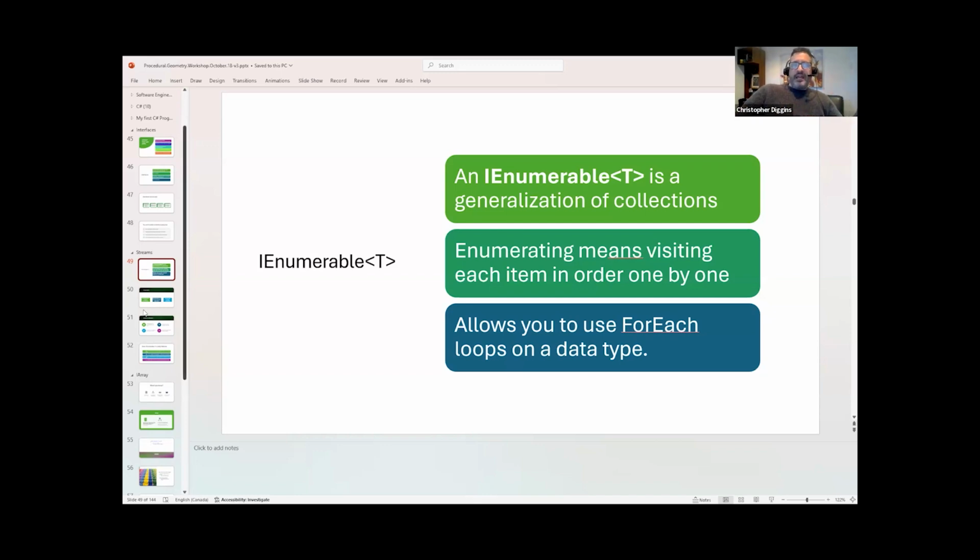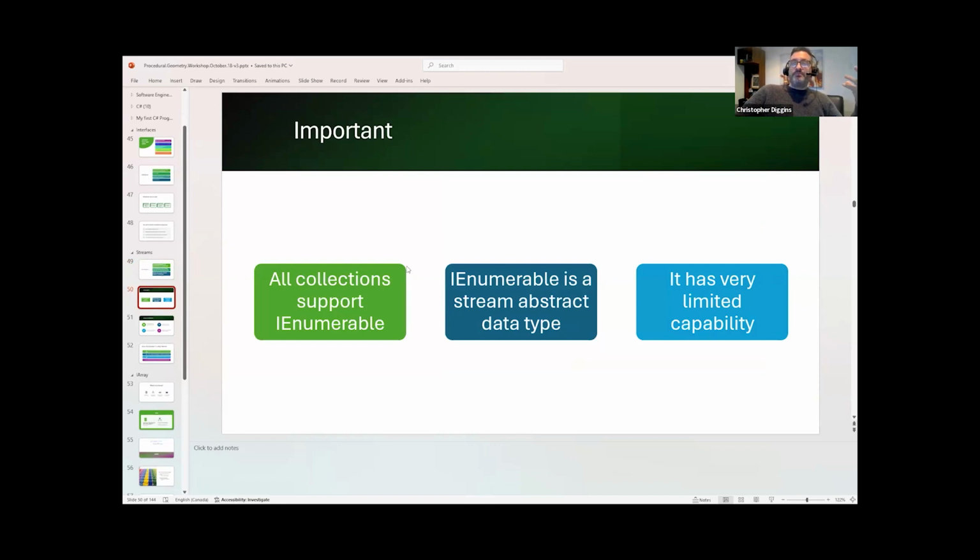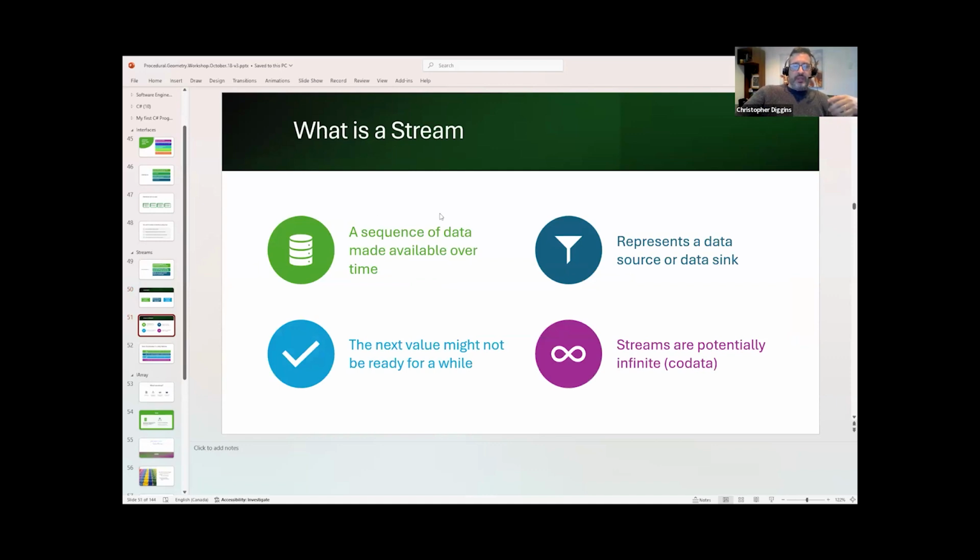But as an abstract data type, we would call that a stream. It's a stream abstract data type. Virtually all collections support IEnumerable, but an IEnumerable itself doesn't necessarily mean it's just a collection. It could be a file stream. It could be the console, somebody typing in the console. It could be one of those gravity-powered infinite ducks that keeps drinking water. These things could all be streams of data. So it's very limited. You can only get things from it one at a time, and it might not be available for a while.